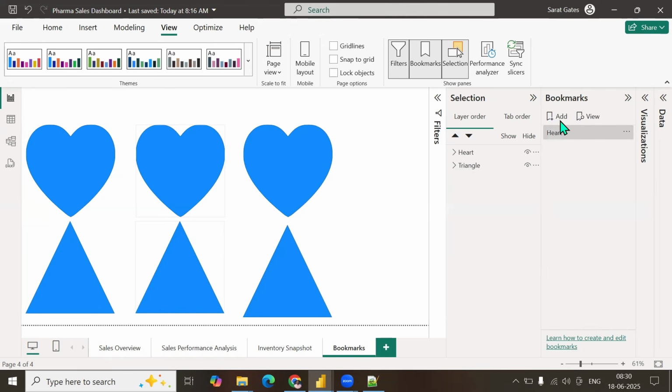Okay, the second one is, let me make this as triangle. Okay, what is the thing? When I click on the heart, I need to see the heart symbol only. When I click on the triangle, I need to see the triangle symbol only. Okay, what do I do? I will hide this in the selection pane.